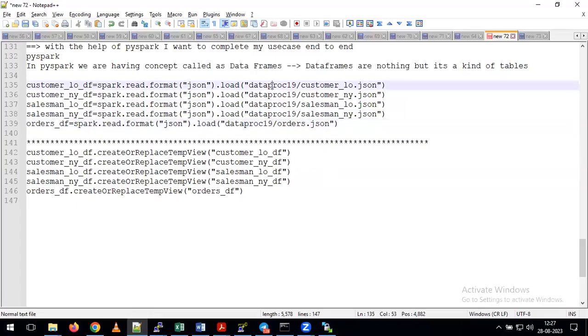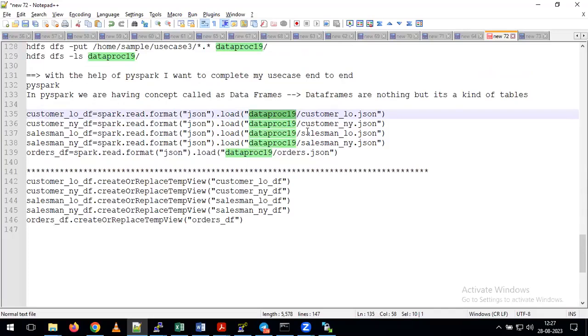Just give your HDFS folder, then / and your JSON file name. If you don't have any other folders in between, please remove that. Here we need to provide the path of the file. Give your folder name, then / within the folder. If you have the file, give the file name. If you have any subfolders, then specify the subfolders.